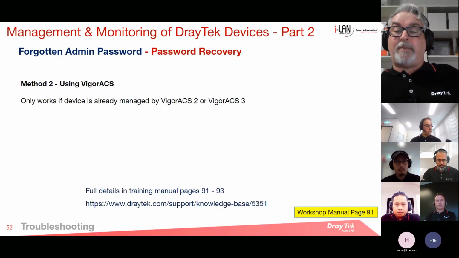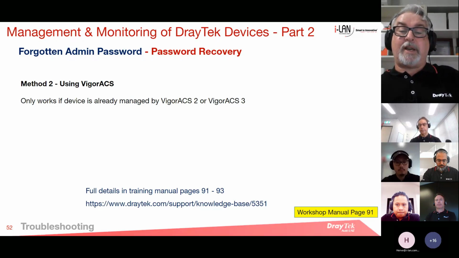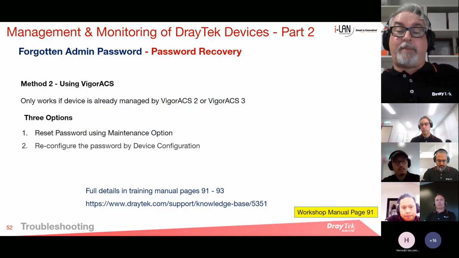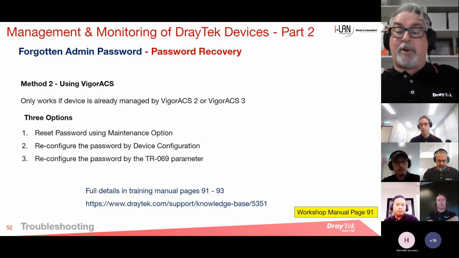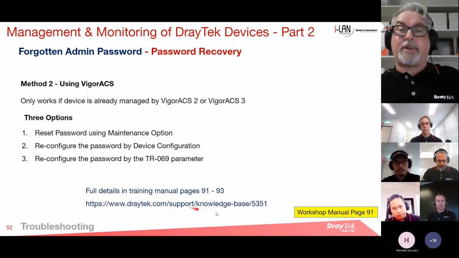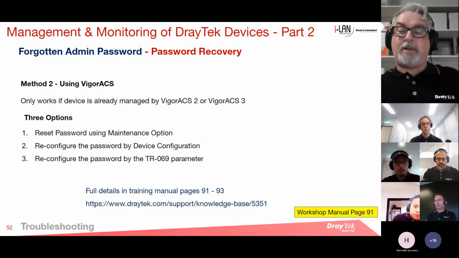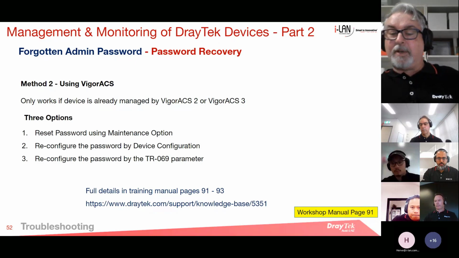The next method to reset the admin password in a DrayTek device is to use VigorACS. For this method to work, the device must already be managed by ACS. There's 3 options you can use here. These are reset the password using the maintenance option, reconfigure the password by device configuration, and reconfigure the password by the TR069 parameter. Full details available in the training manual on pages 91 to 93 and also in that knowledge base article there, which Roy has just, or will put in the chat box there for us in a sec.